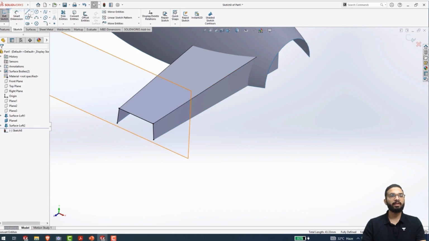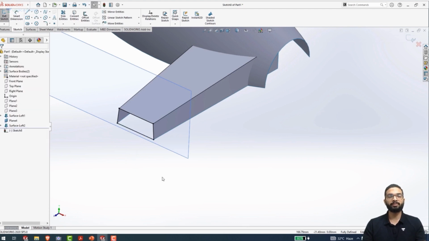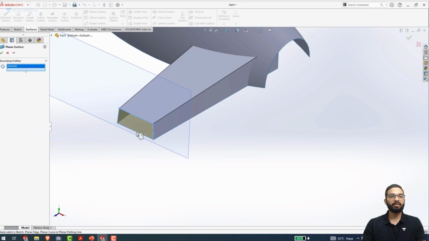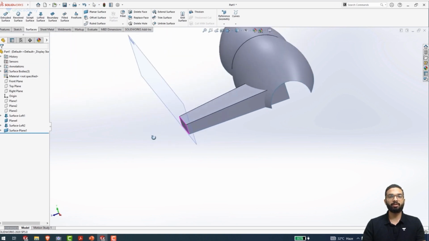Now simply I will select a line and create a line starting and ending at both the endpoints. You can see this is how my sketch has been completely defined. I will simply press Ctrl Q and exit the sketch. Here I will get into the planar surface command and specify this sketch as my bounding entity. Once I have done this, I will click on OK, and here you can see that a planar surface has been created from the bounding entities that we specified.